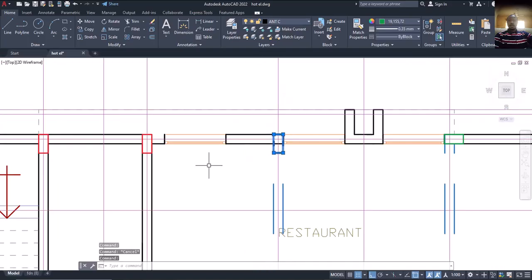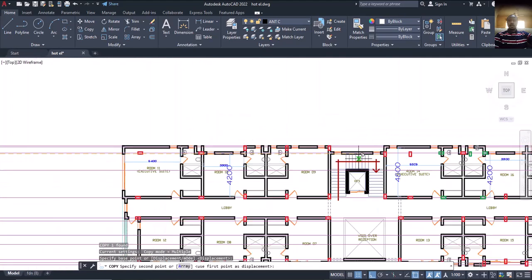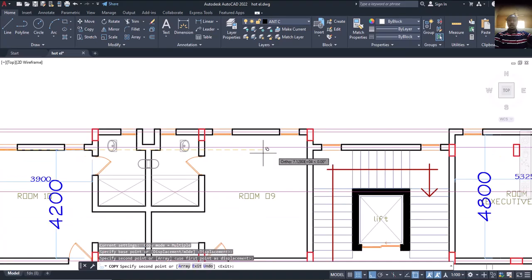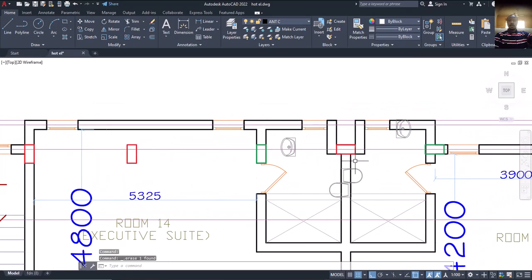Okay, all right. So I'll now come here. CP, enter. From this edge, let's come to this place and put it here. Okay, so you can now see what we have. So I can now delete this one. Can you see it now? So you can now delete this one.